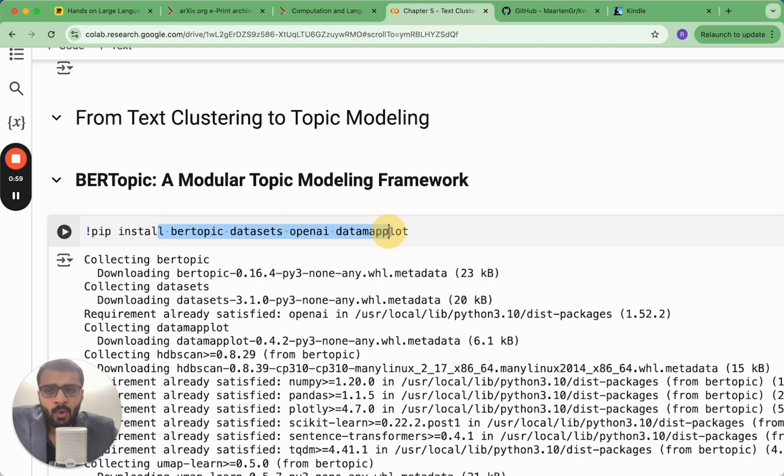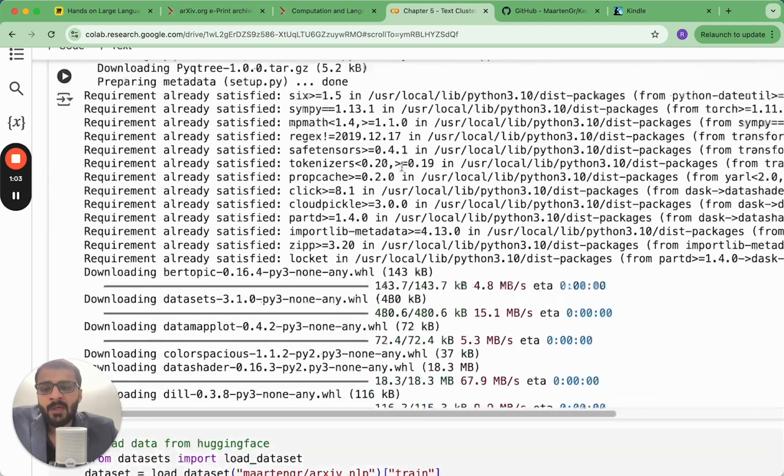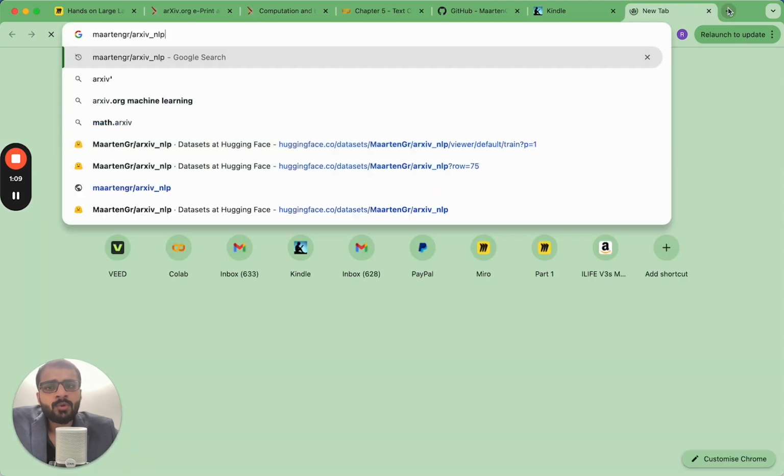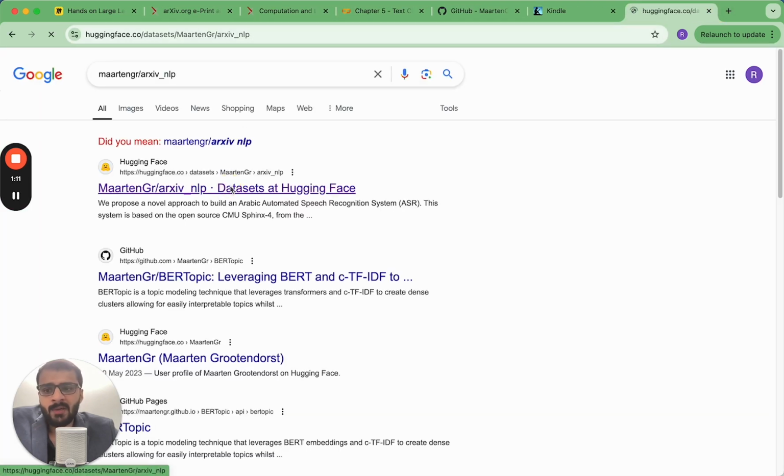So you can go ahead and install these packages. It will take around 1 to 2 minutes, I think. Once the packages are installed, the next thing we have to do is to download the dataset itself. So let me show you the dataset which we are going to download from Hugging Face.